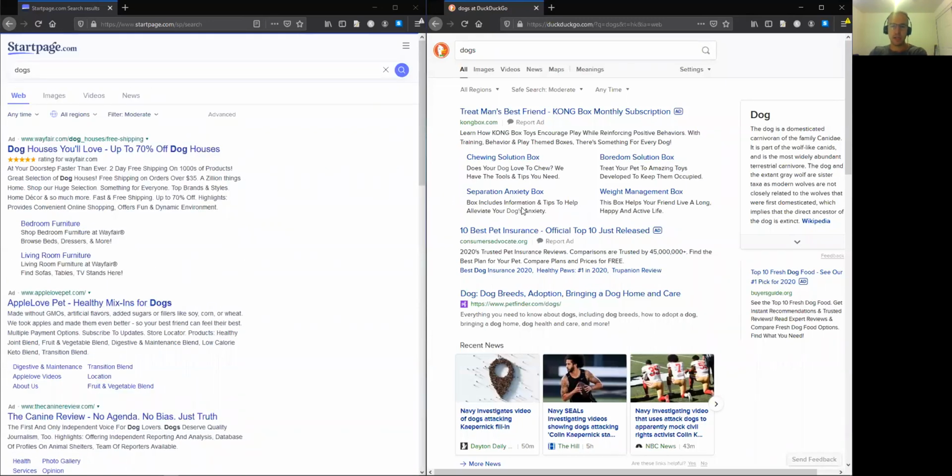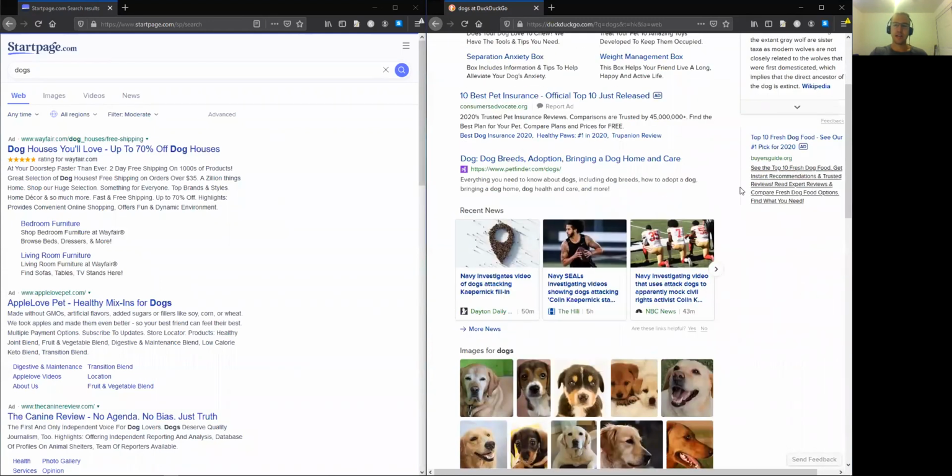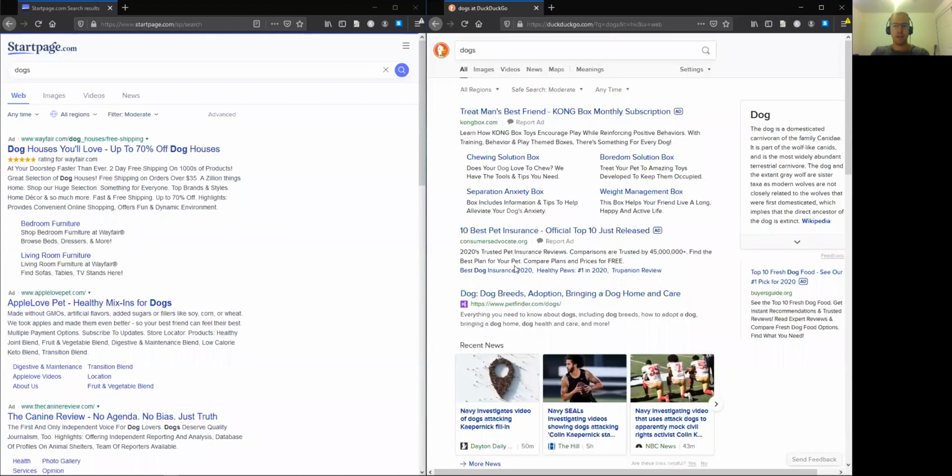It might get annoying. DuckDuckGo, on the other hand, has two ads and they don't take up as much space as the StartPage ads. Another thing that jumps off the page on the DuckDuckGo side is this Wikipedia widget here and this ad in the side rail. You'll notice that StartPage doesn't include a side rail ad or any information in the side rail.